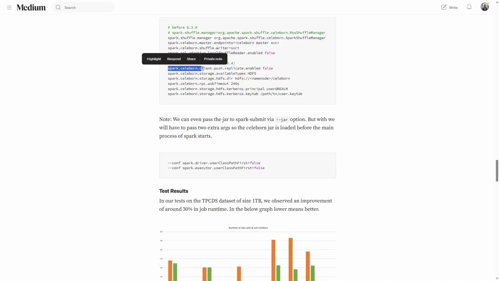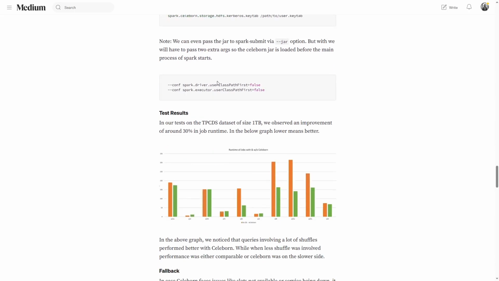So spark.celeborn.client.push.replicate.enabled false. Fallback is to, sorry, available type is HDFS. Storage directory, then RPC timeout, Kerberos principal, and keytab. So in this, Celeborn is integrated with Kerberos.